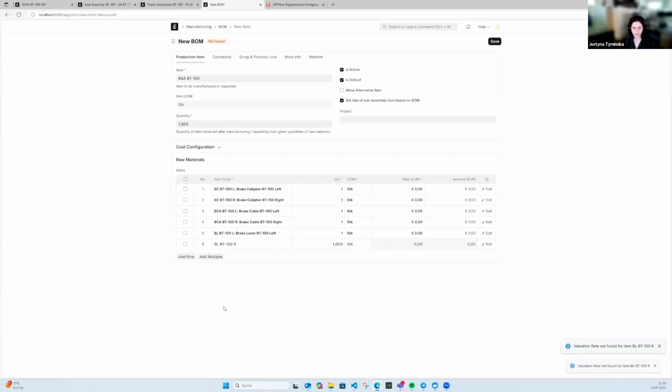So first of all, what do all those item codes stand for? Those are just parts of a brake assembly, and left and right represent each side. Now, since for one brake system, we have to have both sides.